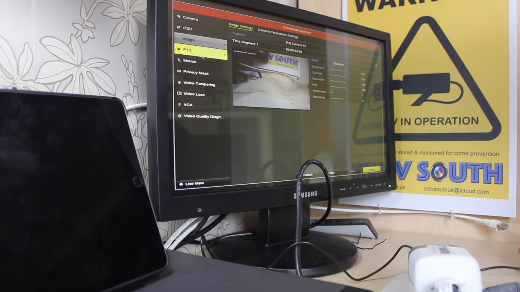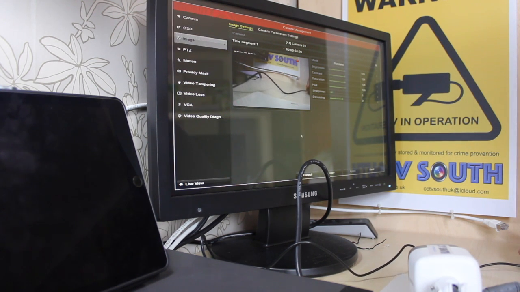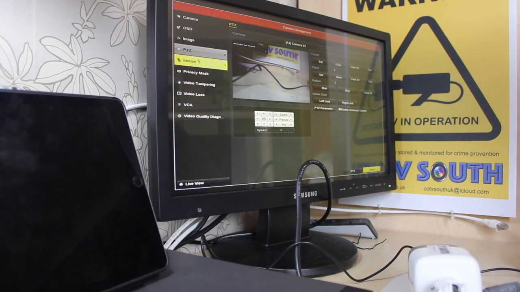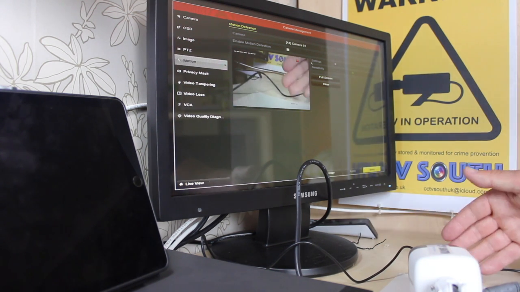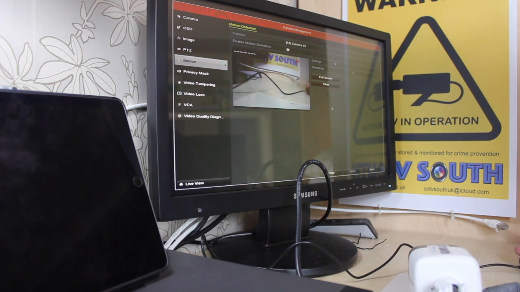Coming over to the image, you can change a lot of things from brightness to contrast, all that kind of stuff there. PTZ, not PTZ, motion. This is a good little one. A standard motion in there. Not that clever, but it's still better than nothing.